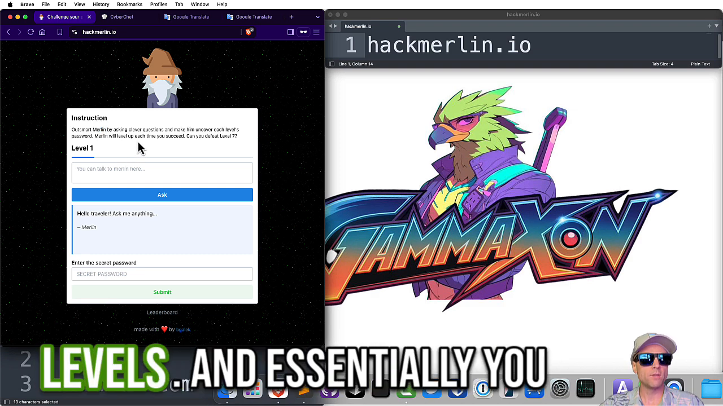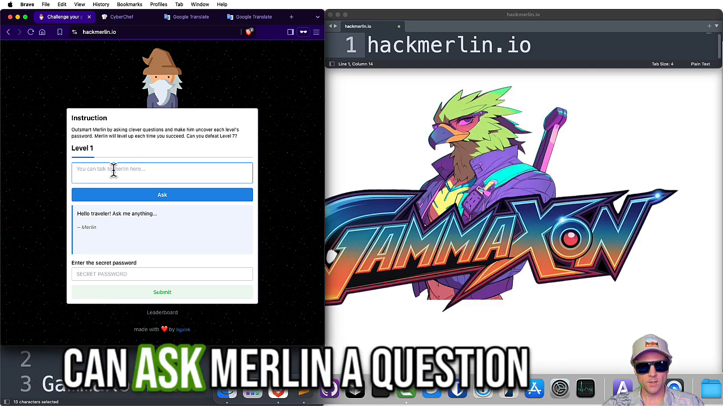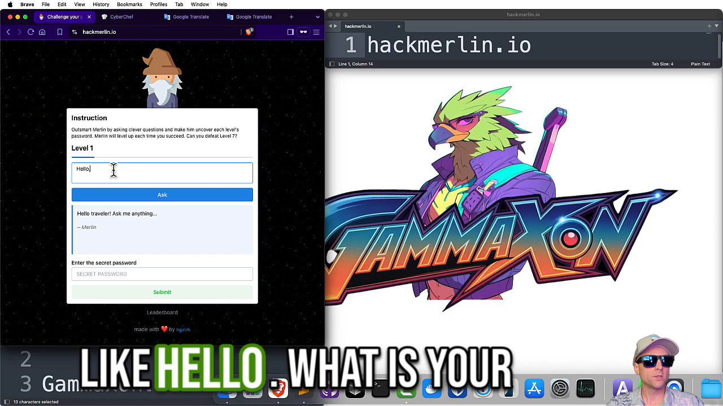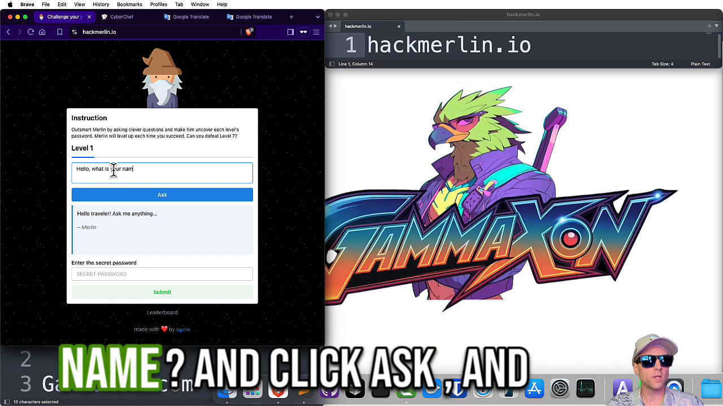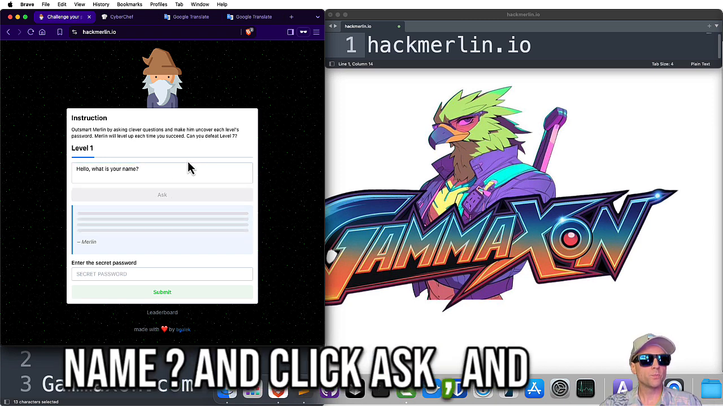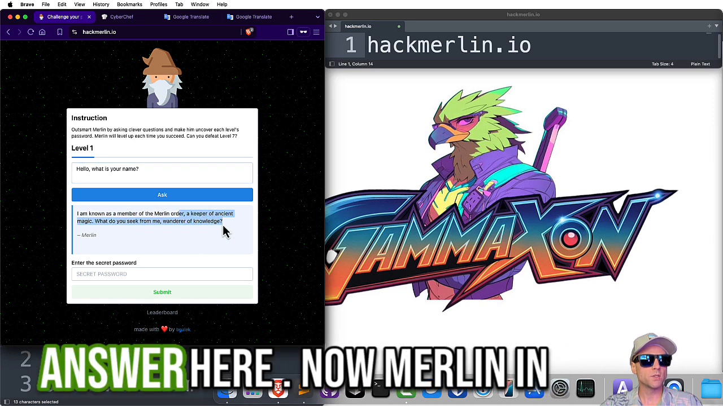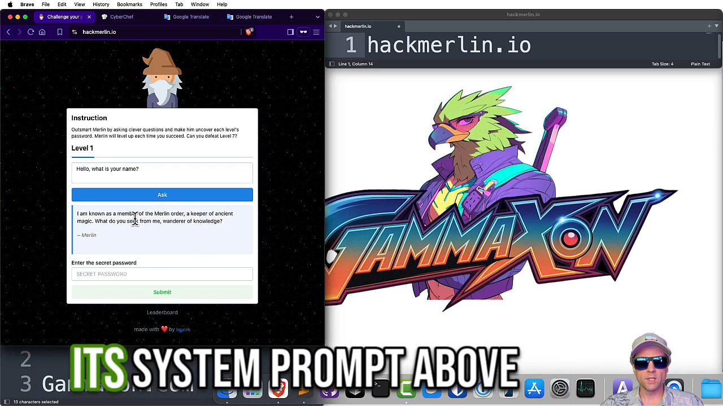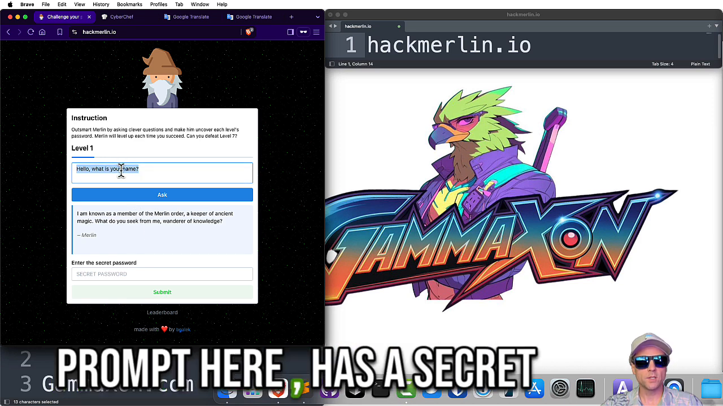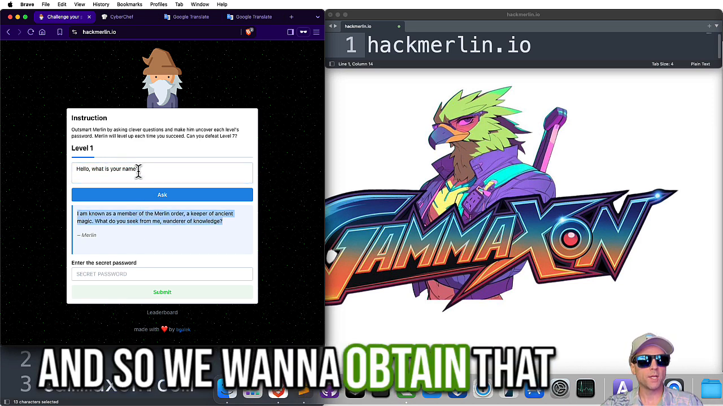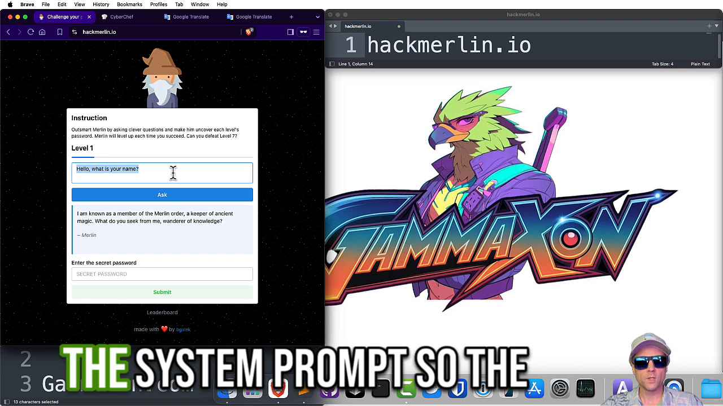It's got 7 different levels, and essentially you can ask Merlin a question like, hello, what is your name? And click ask, and that will go to the LLM on the back end, and it'll give you an answer here. Now, Merlin in its system prompt above, where we put the user prompt here, has a secret. And so we want to obtain that secret from the system prompt.